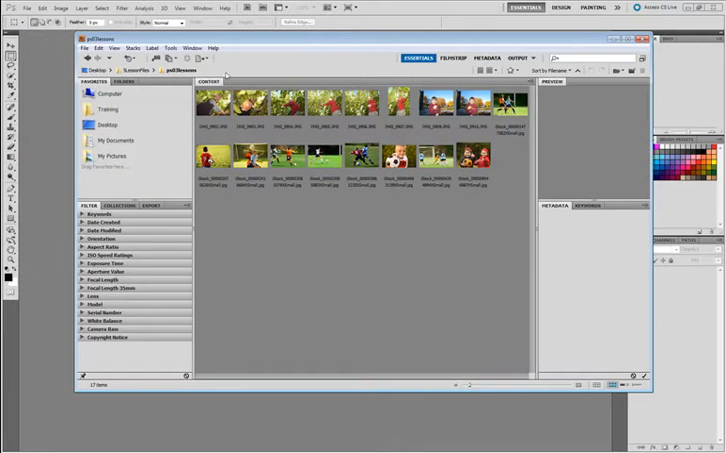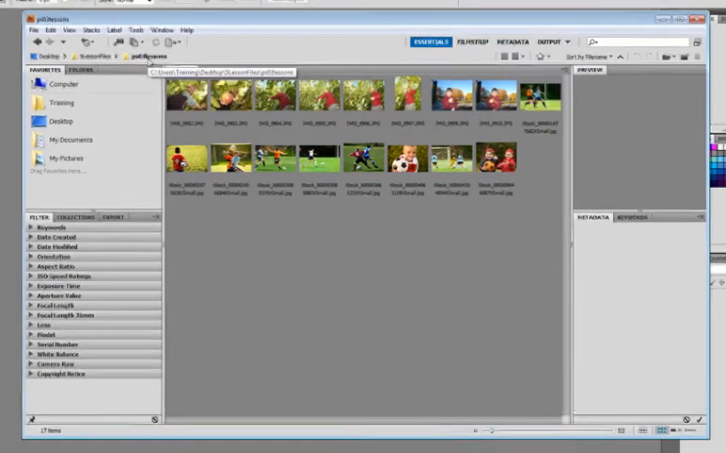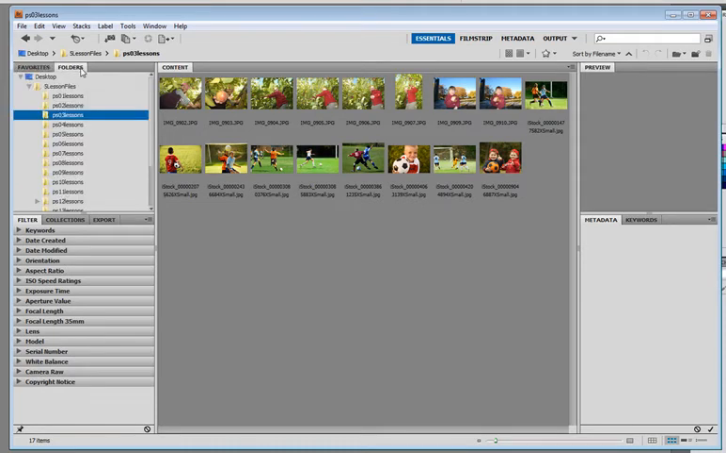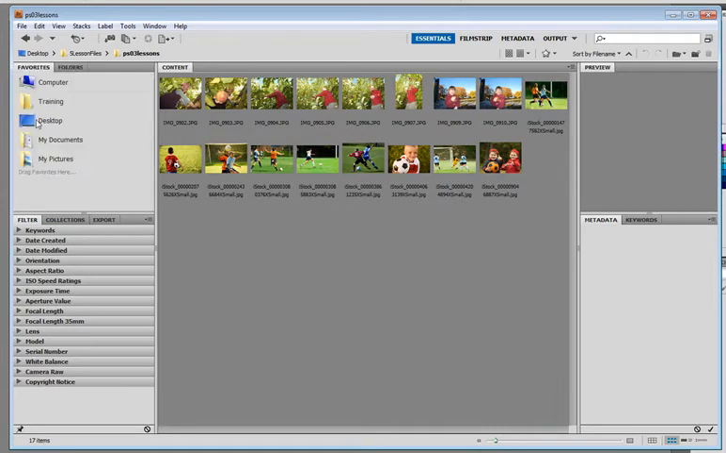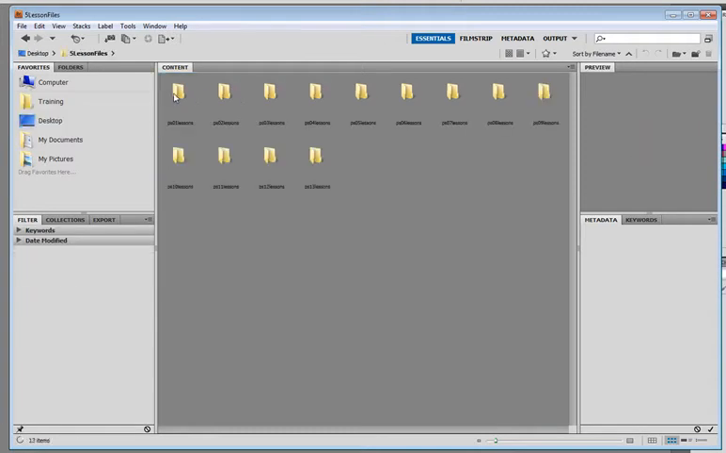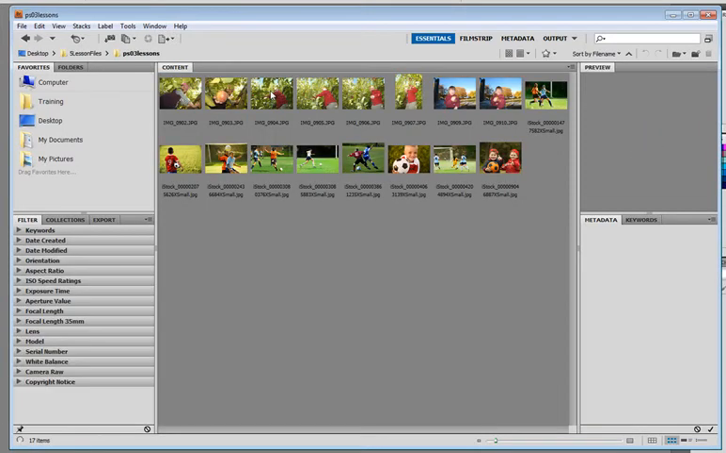Now, I have the contents of PS03 lessons open. If you want to navigate your desktop and the rest of your computer, notice that you have two tabs here, Favorites and Folders. And if I click on Favorites, I can go to my desktop. I can find where I put my lesson files, and I can open them up from here. Now, this works just like a regular directory system. I didn't have to put these images anyplace. I simply navigated to the location on my hard drive where these images were located.